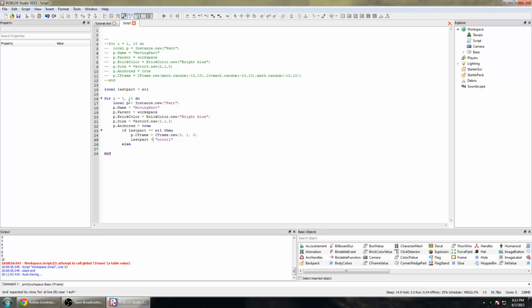Alright, so now, when it's going to come by and i is going to be 2, it's going to run all this, then come up to here, and last part is going to be equal to not nil. So instead, it's going to go down here to this else section. So p.CFrame equal to last, hold on, actually I set that incorrectly. Last part equal to p. What that means is the last part that it was on is equal to this.